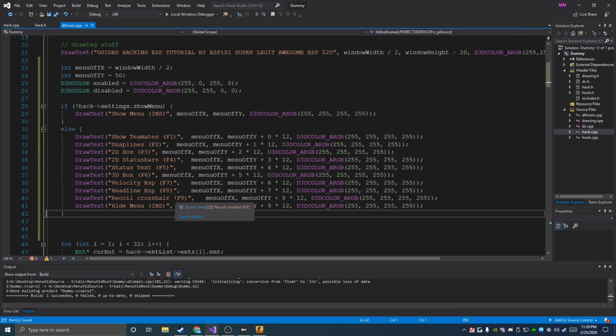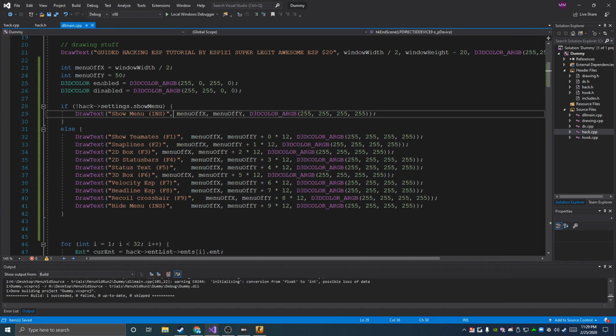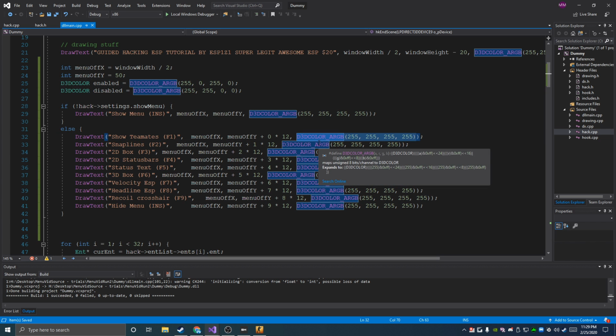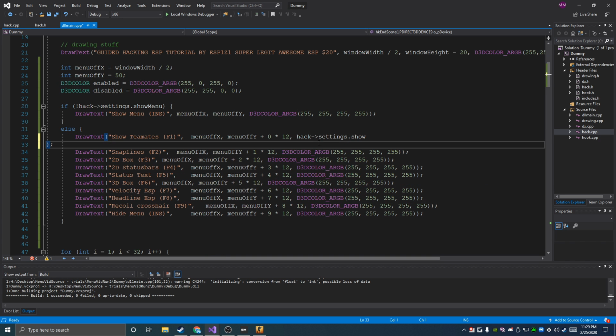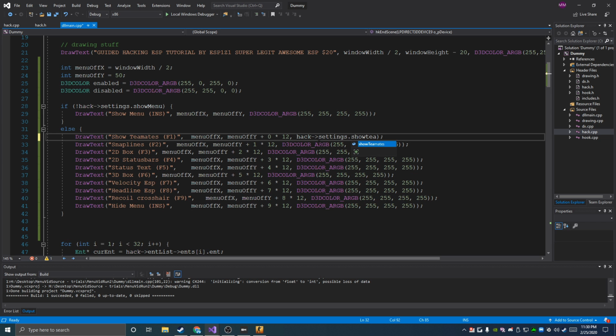So that's our menu. The way we're going to do this is we have our enabled and disabled, and for our color, it's going to be hack settings, and then whatever our show teammate, for example this one. And this is called a ternary operator. And I'll run through it real quick.